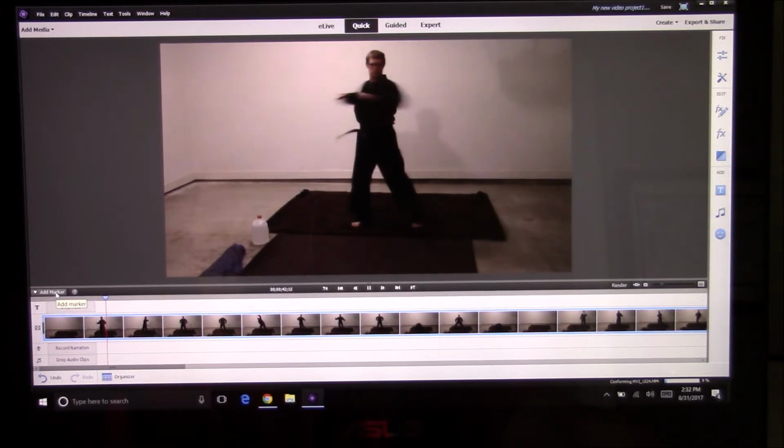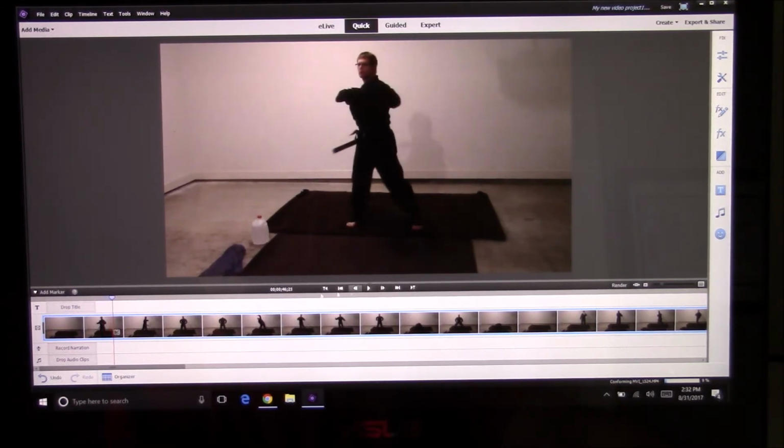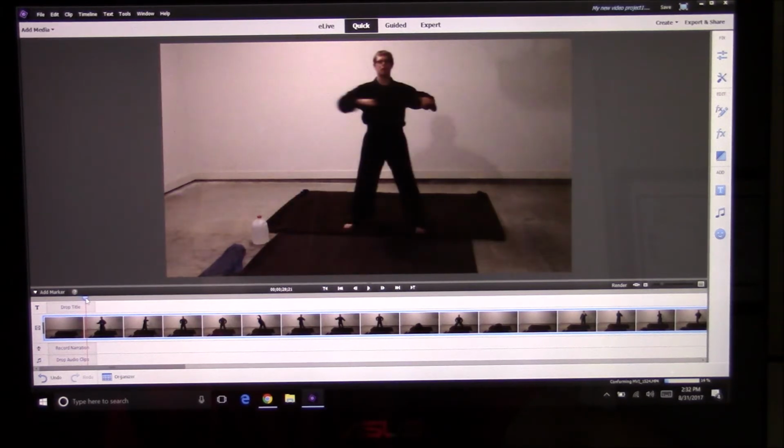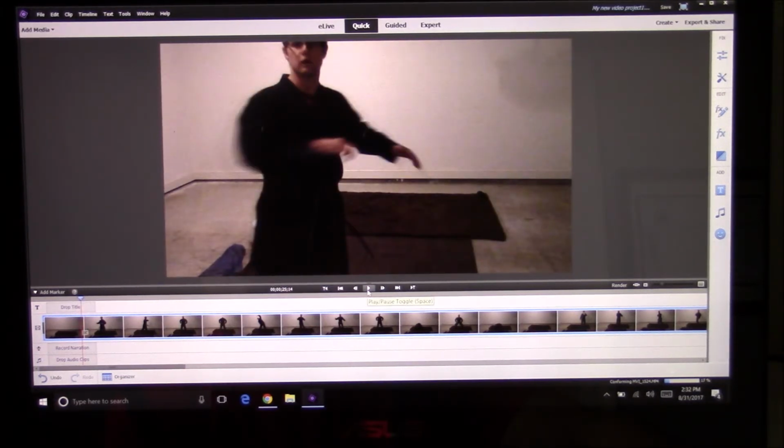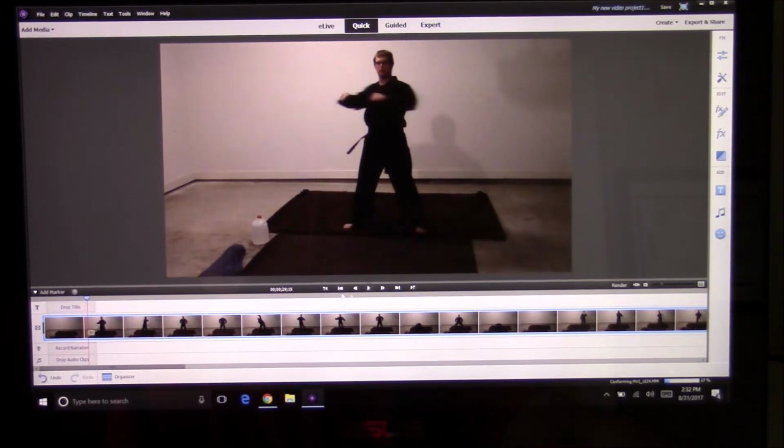Add marker. Let me just back this up then. Pause. Play. Okay, so here is where I want to cut this. My question is, how would I cut it? Can I right click? Clear menu? Nope. Oh, okay, so hold on. That came up.